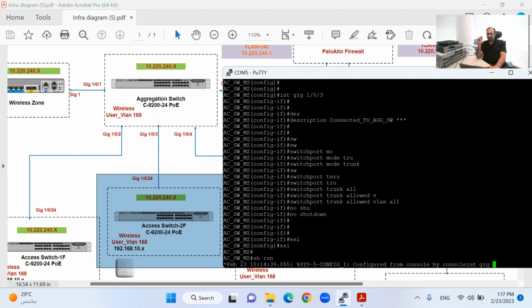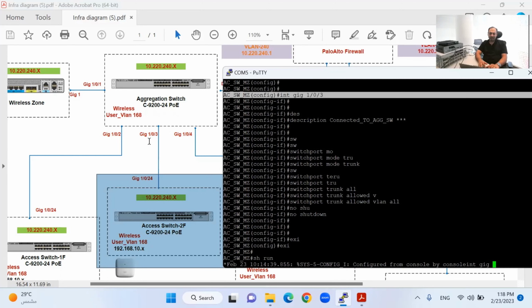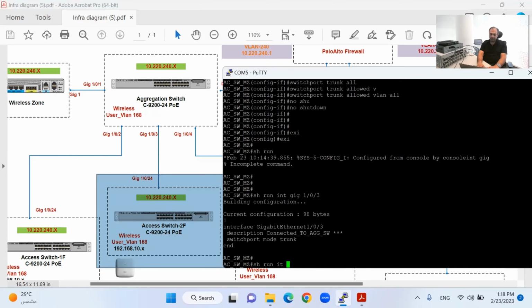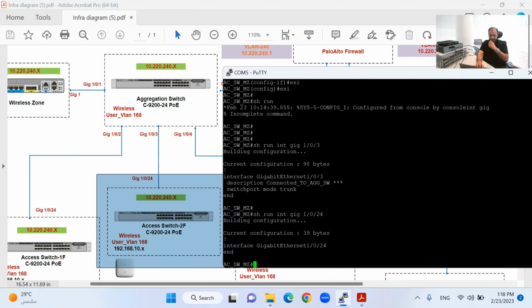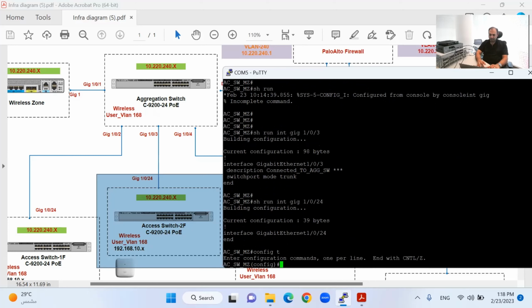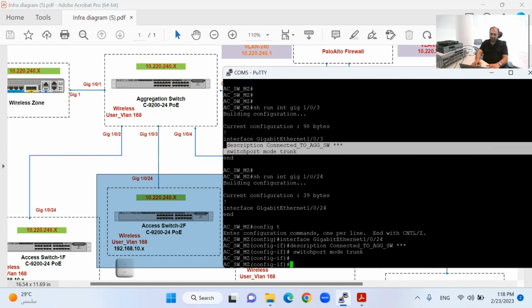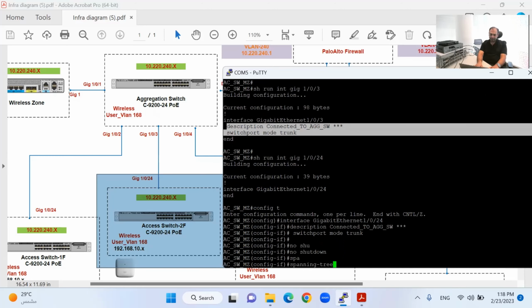Okay, sorry, I made a mistake. I have to configure 1024 on my 2F switch, but I configured 103. Actually, I was looking at the aggregation switch, so I have to change this configuration now. Show run interface gigabit 103. I will replace it with 1024, so I will just copy and paste. I will select this one and put this configuration here. Finish. No shut.